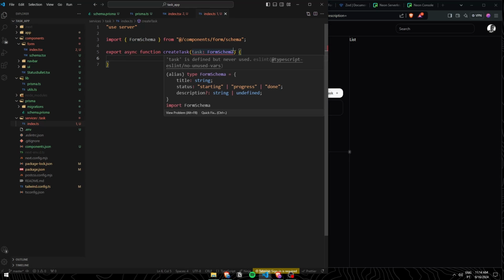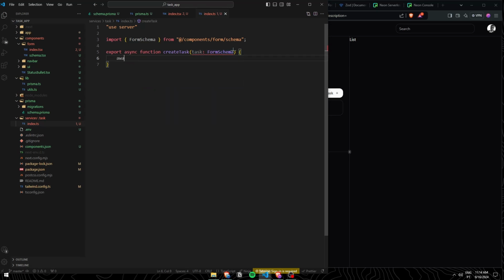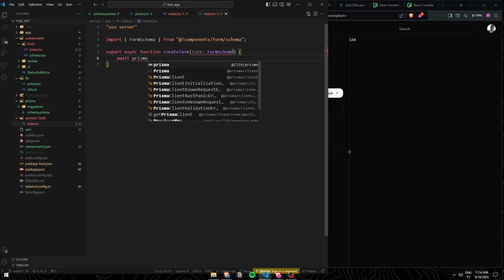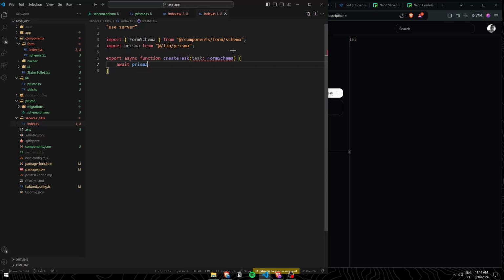And what we want to do, well, we want to create a task, right? So what we are going to do is going to await Prisma. So let's just import Prisma, and then if you click dot, you see that you have an option named task. So task.create.